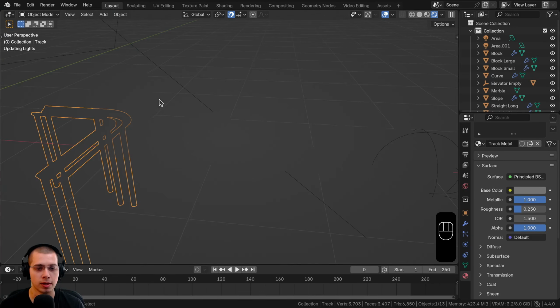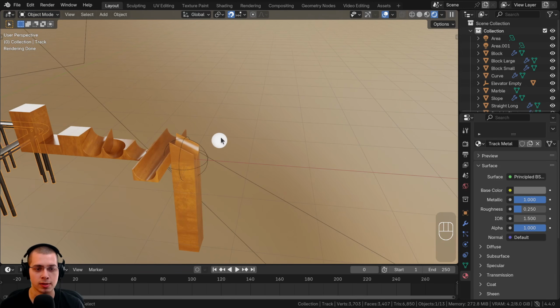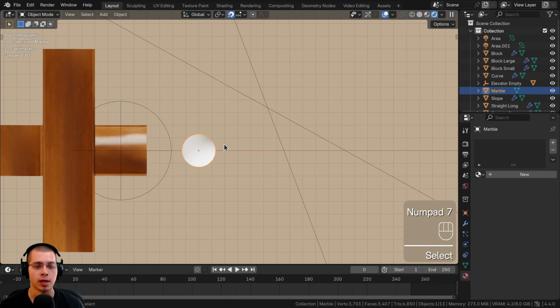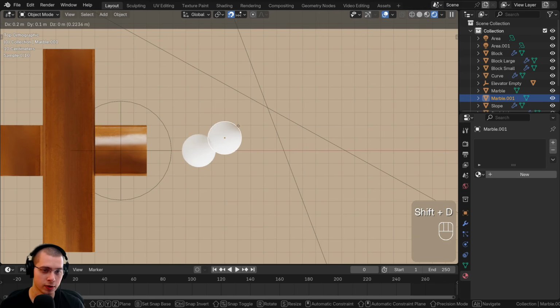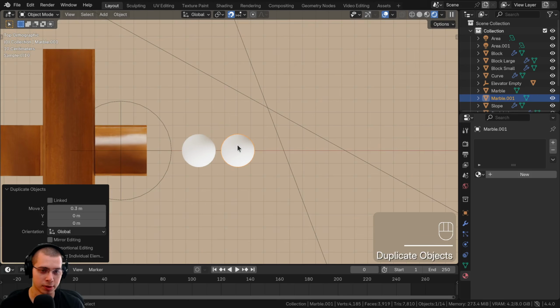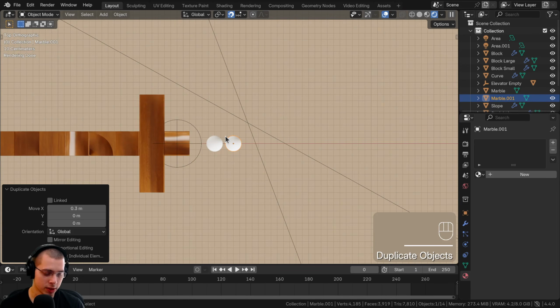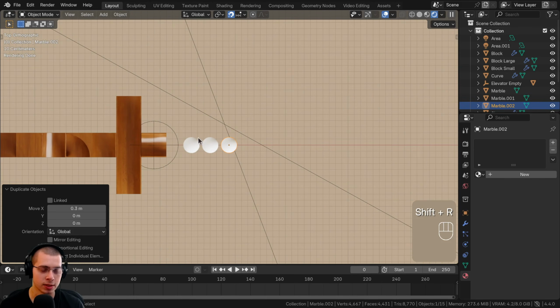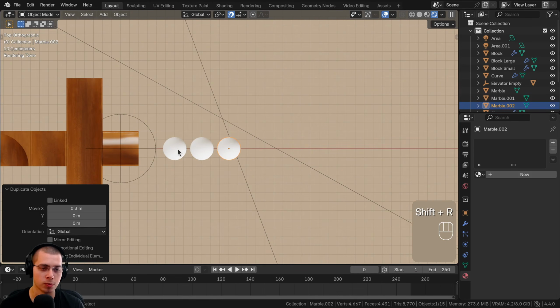So let's go back here to the layout, and I'm going to navigate over here to this marble, and I'll go to top view, and I'm going to hit Shift D and then drag the marble over here and then just place it right there. So because I did that in one action, I can press Shift R to repeat the last action, and I'm going to now make 8 of these marbles. So 1, 2, 3, 4, 5, 6, 7, 8.